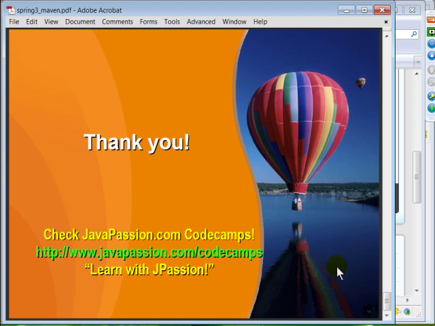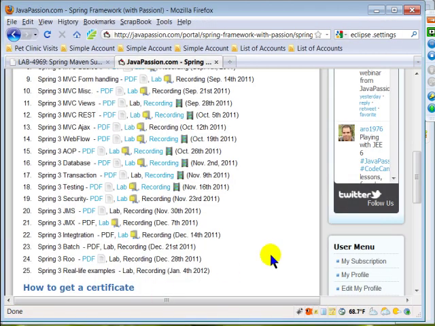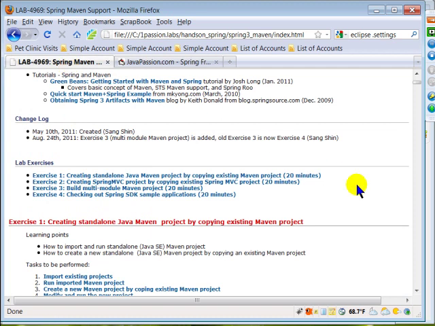So as I said, this is a relatively short presentation. So let's take a look at the hands-on lab. Exercise 1 is creating a standalone Java Maven project. So this is a Java SE Maven project, and we are going to create a new Java SE Maven project by copying the existing Maven project.